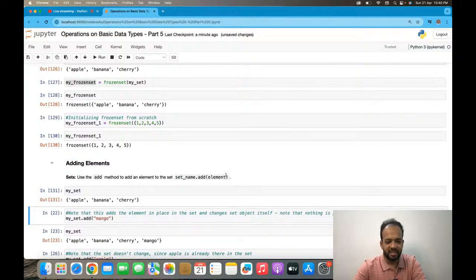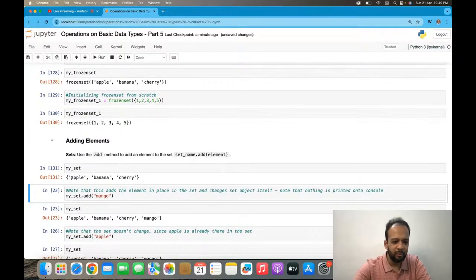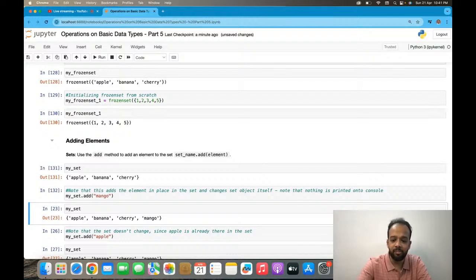Okay, so this was my set. How do I add one more fruit to this particular collection? I want to add mango here. Now, if I say my set dot add mango, and mango is a string because it's within the double quotation marks, note that nothing has been returned in this cell. So it has basically changed the object in place. And if I print my set, it has become apple, banana, cherry, mango now.